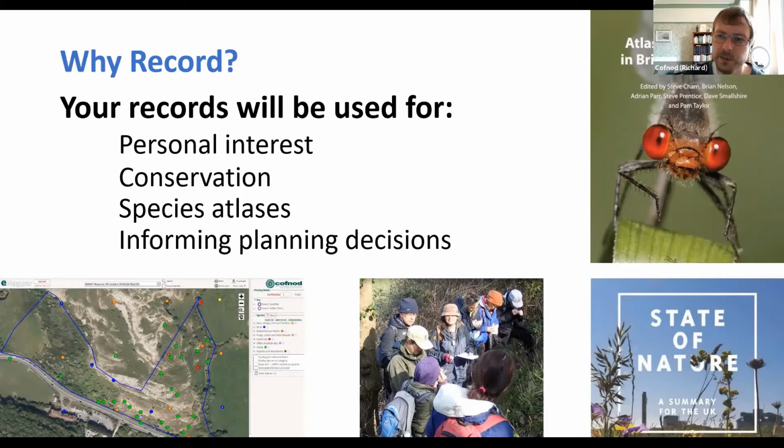And then a lot of the species records will feed into national recording atlases. So there's no way one person or even a regional group of recorders can make a full UK map of species distributions throughout time. So that's where we can pool our data with other recorders across Britain to get some really informative maps. And then, of course, there's planning decisions.